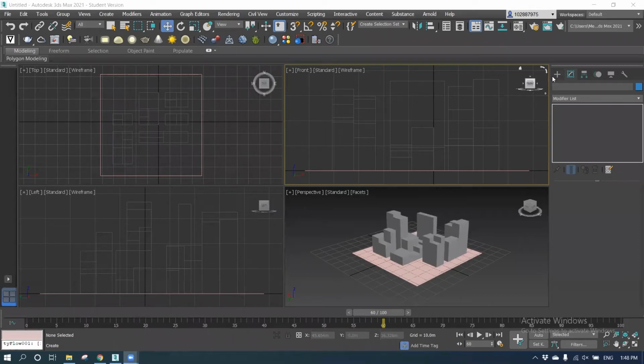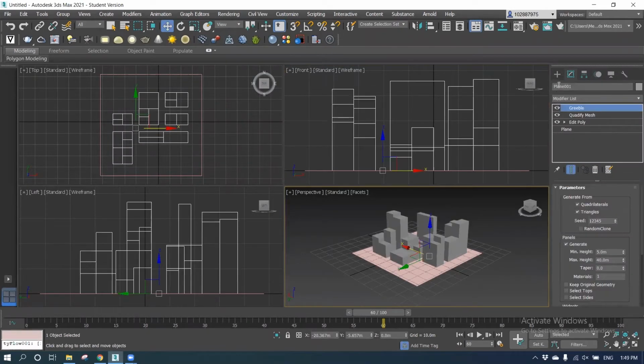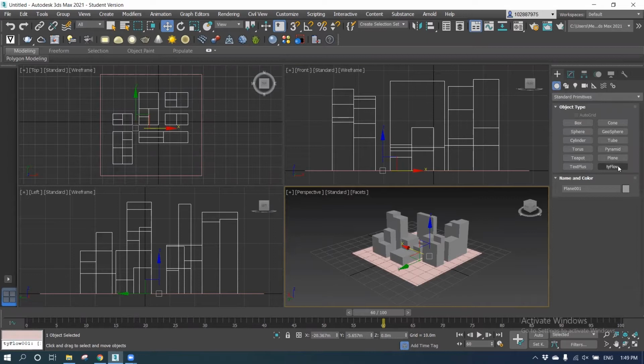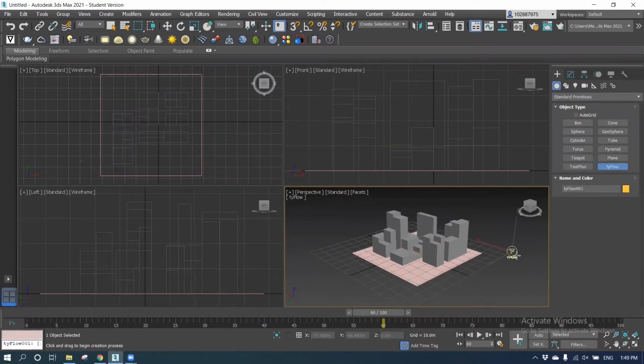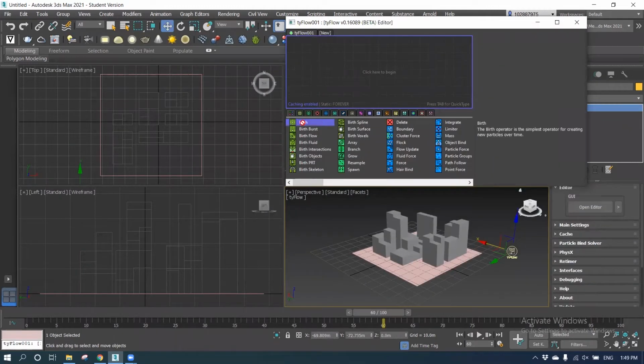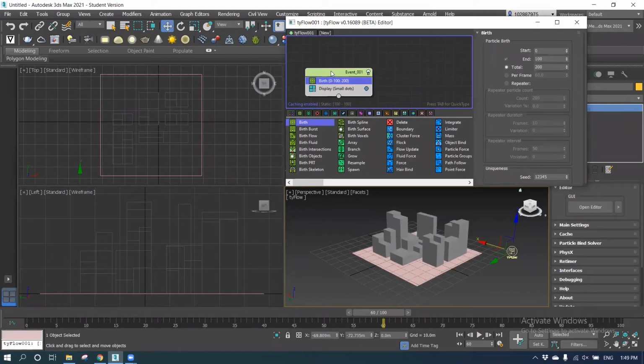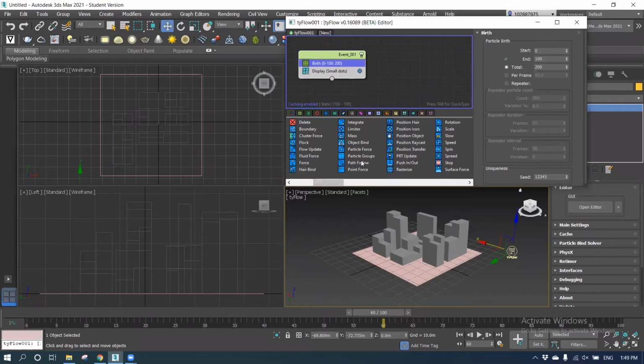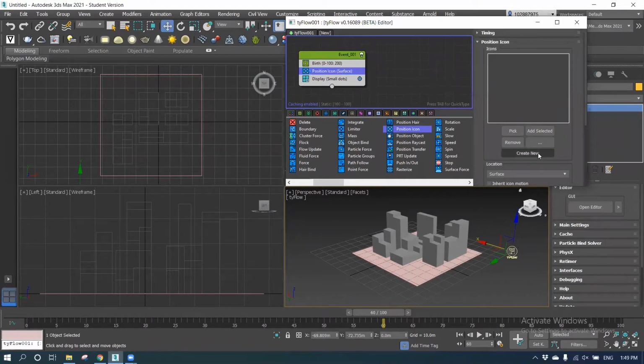To run rain simulation, first we create a city with Dribble, then we add Tyflow, then we go to Modify List and open Editor, add Birth, then we need to add position icon after birth and create a new one.